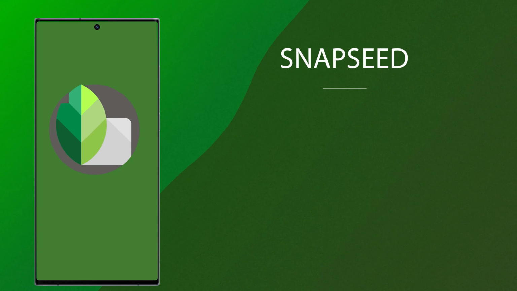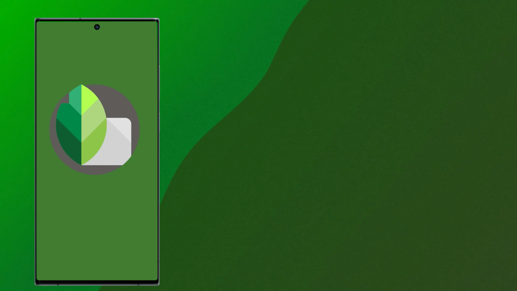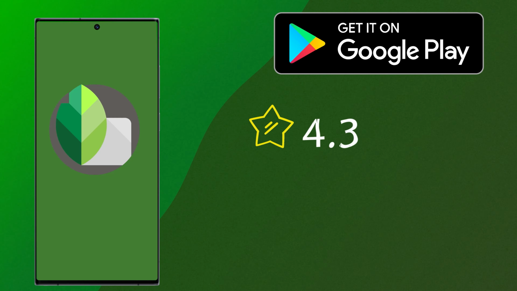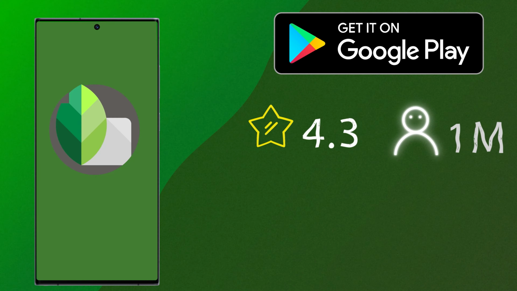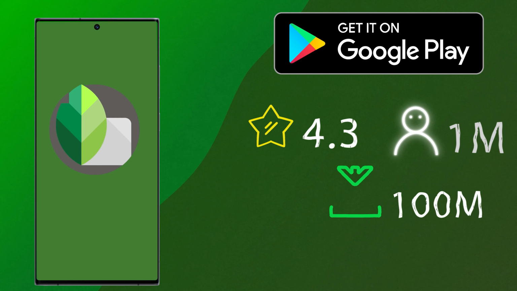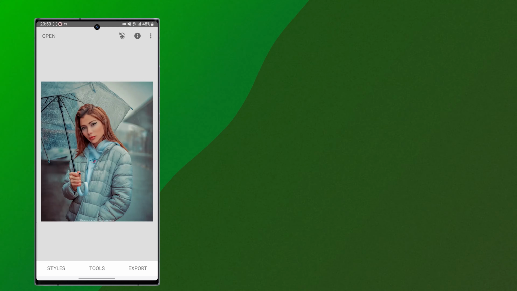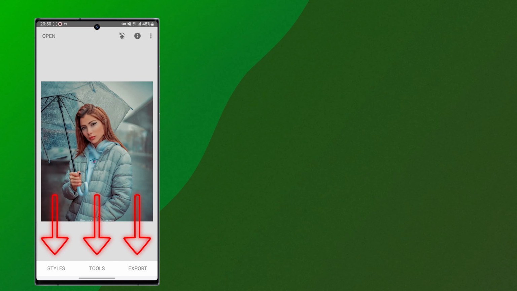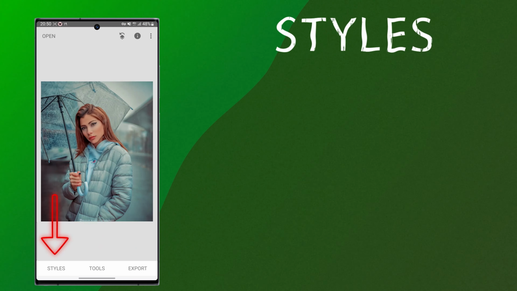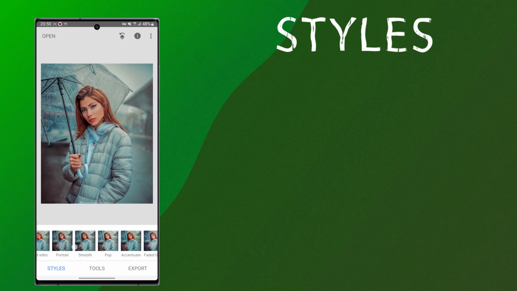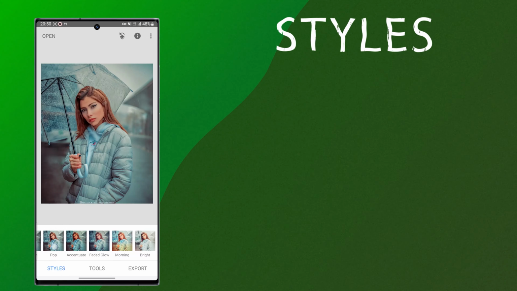One of the best photo editing apps I want to show you next is called Snapseed. On Google Play, Snapseed has a rating of 4.3 from 1 million user votes and 100 million downloads. When you import a photo into the app, 3 options appear at the bottom. The first option is Styles. It has various ready-made and edited effects and styles with different names and themes.